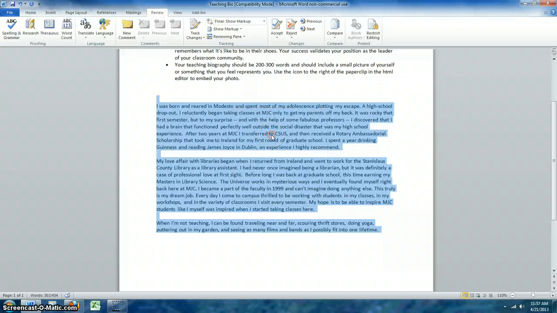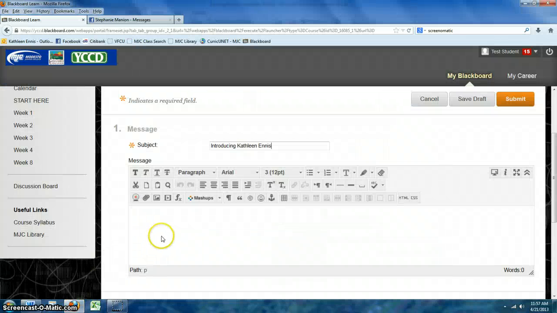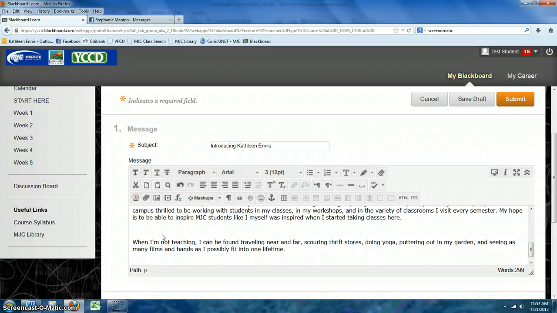And at this point, I am going to copy my introduction, zoom back to my message, and by pressing Control-V, I can paste it right in there. Now, my other part of the task here is to insert a photograph, and that is also pretty easy to do. I'm going to come up to this little icon right here, Insert Edit Image.